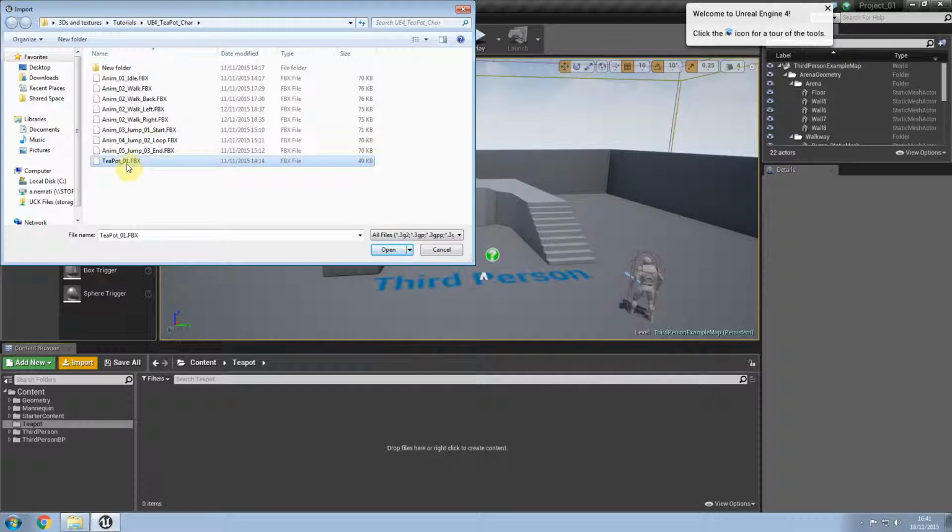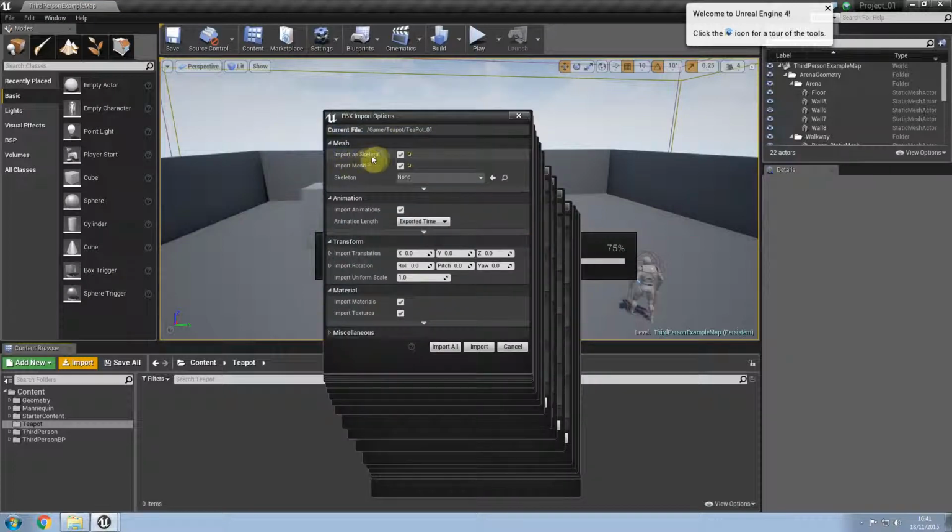It's got no animations, it's just an FBX exported from 3ds Max or Maya, and it contains no animation. It's just a bone structure with skins, and that's it. I'm going to open that. The first thing I want to make sure is that import skeletal and mesh are both checked. This should say none and I should say import.